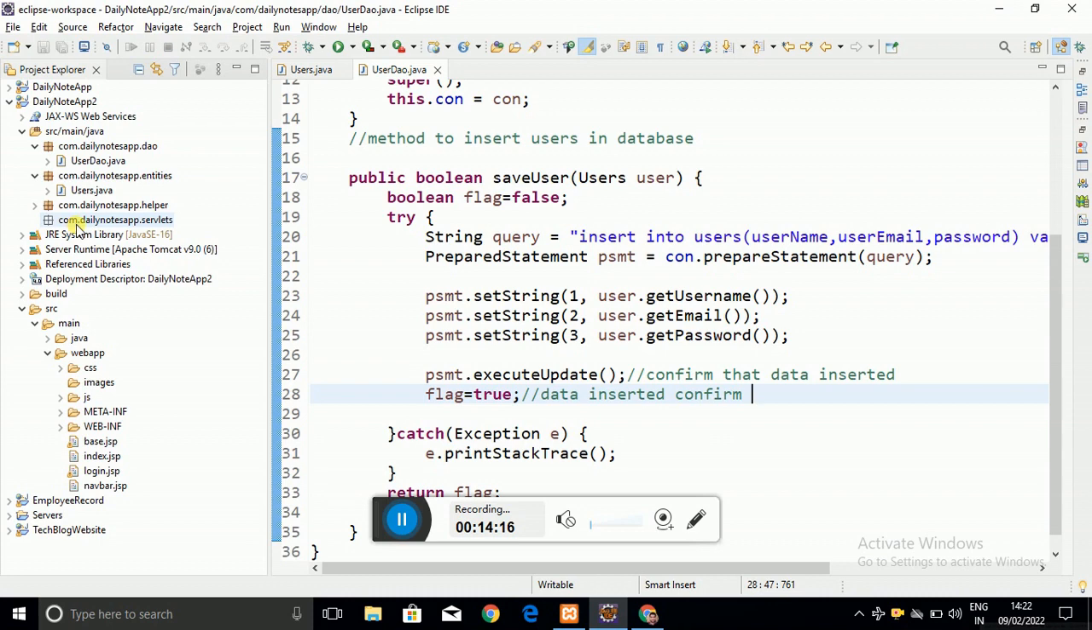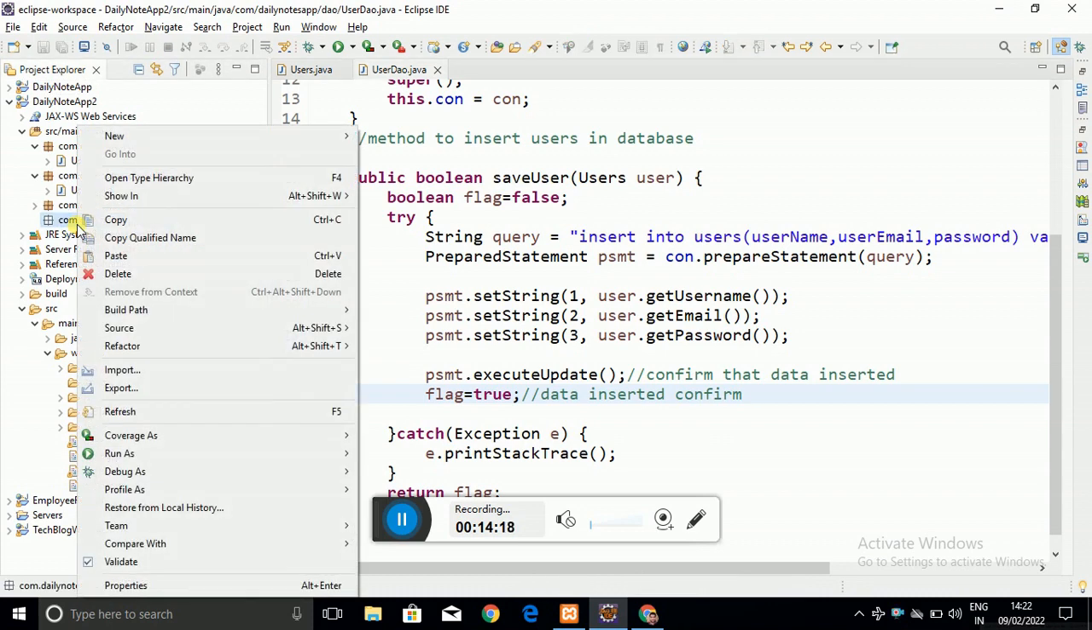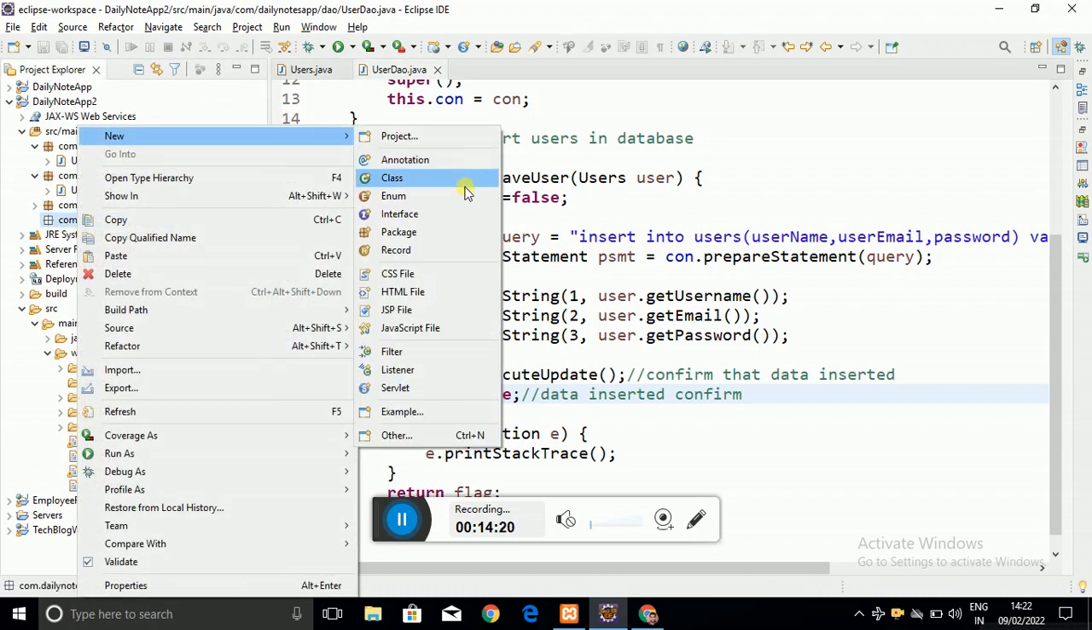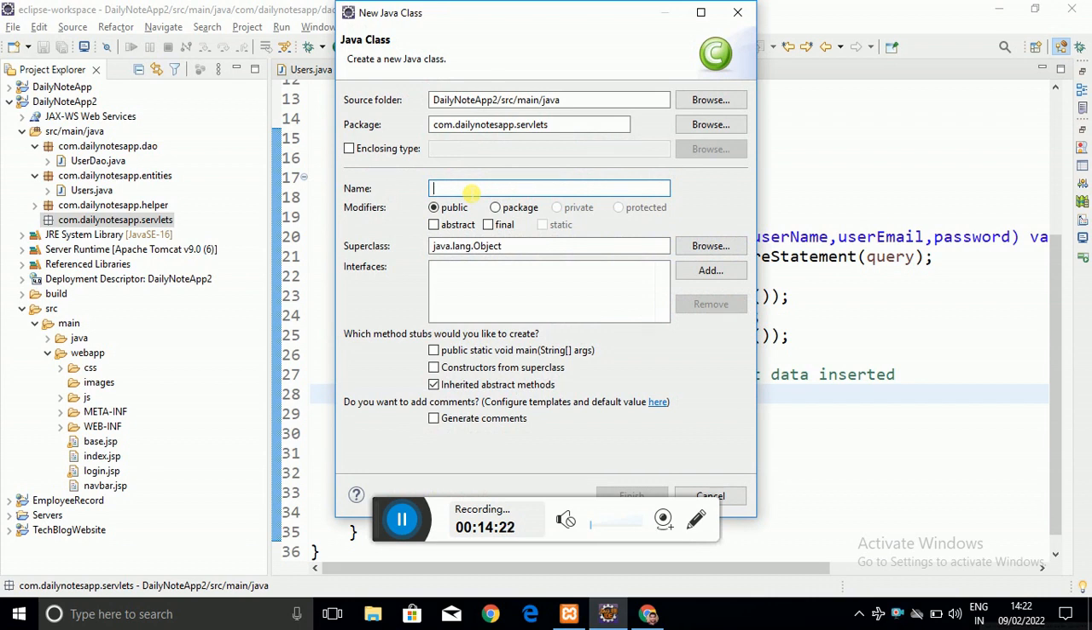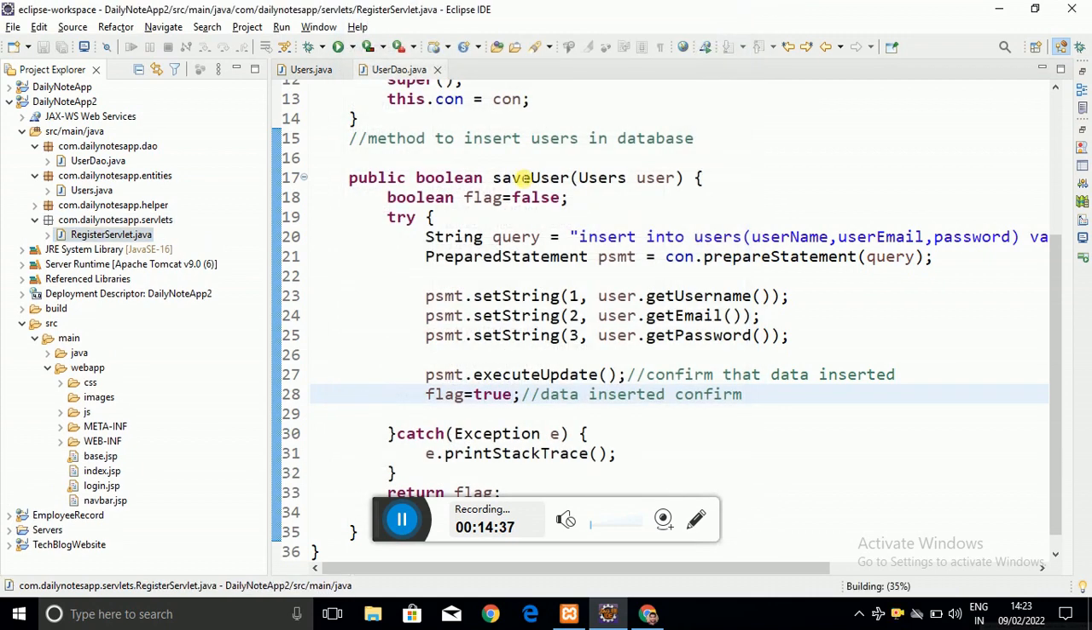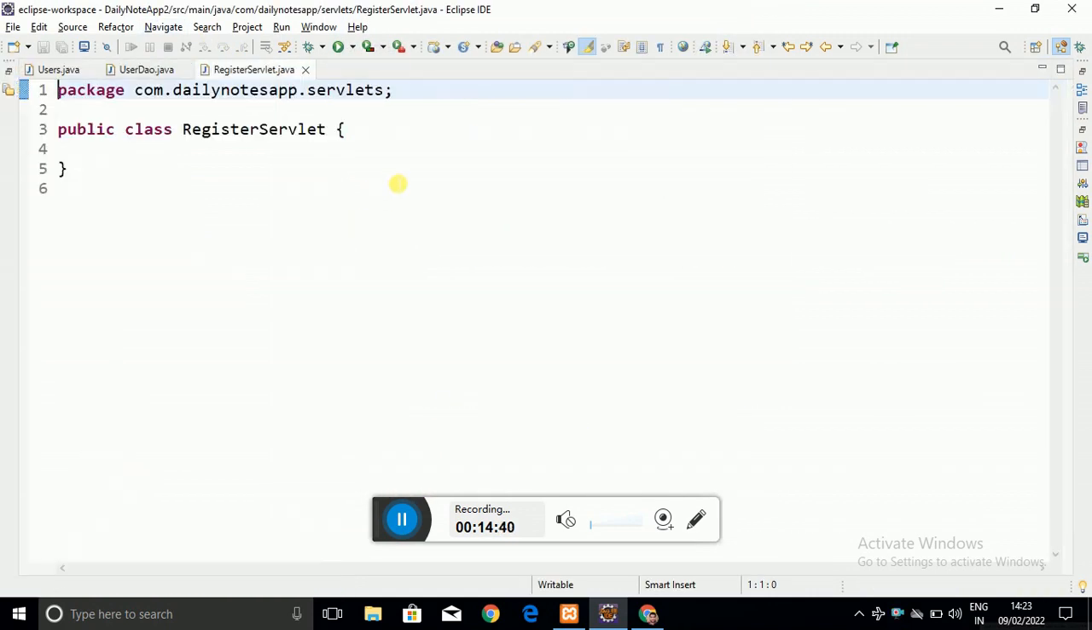So now I have to create a servlet. Just right click on your servlet package, click on new, and click on new class, and here I am going to write the class name as AddUserServlet, or let me name it RegisterServlet, as it is a user registration. You can give any name to the class.